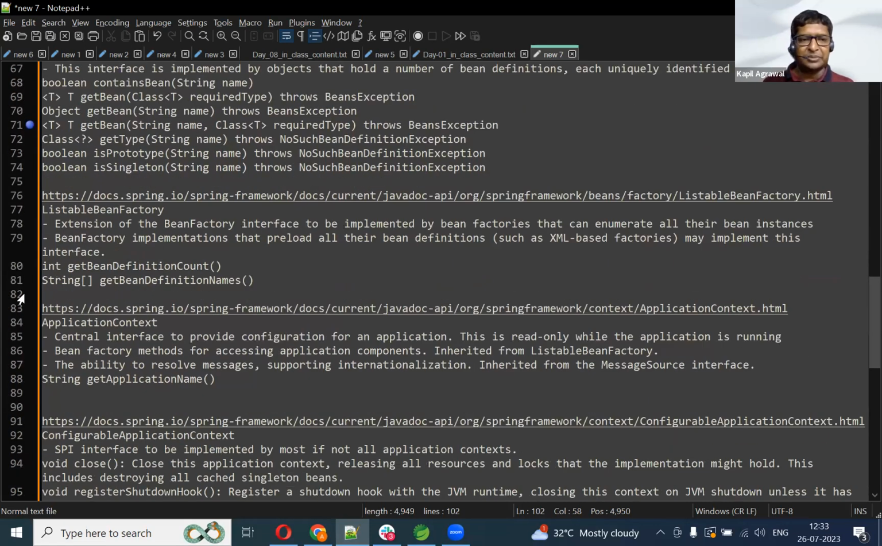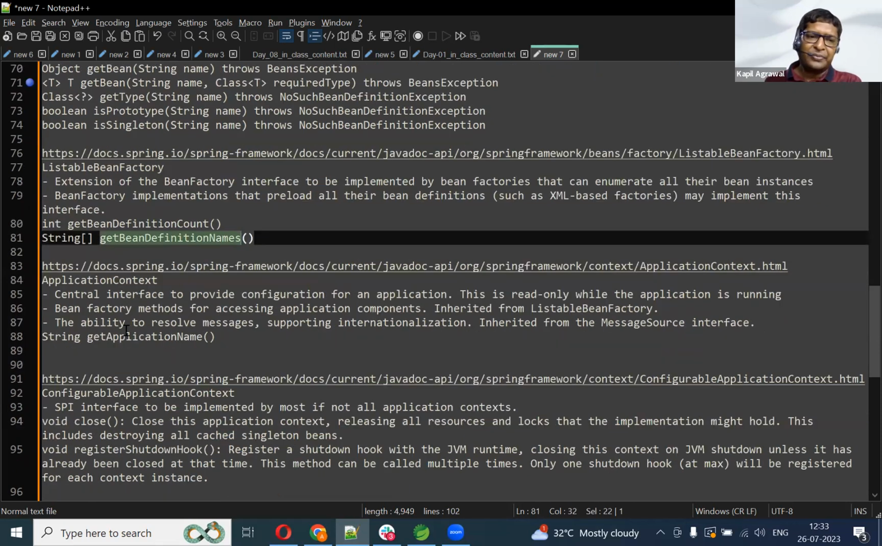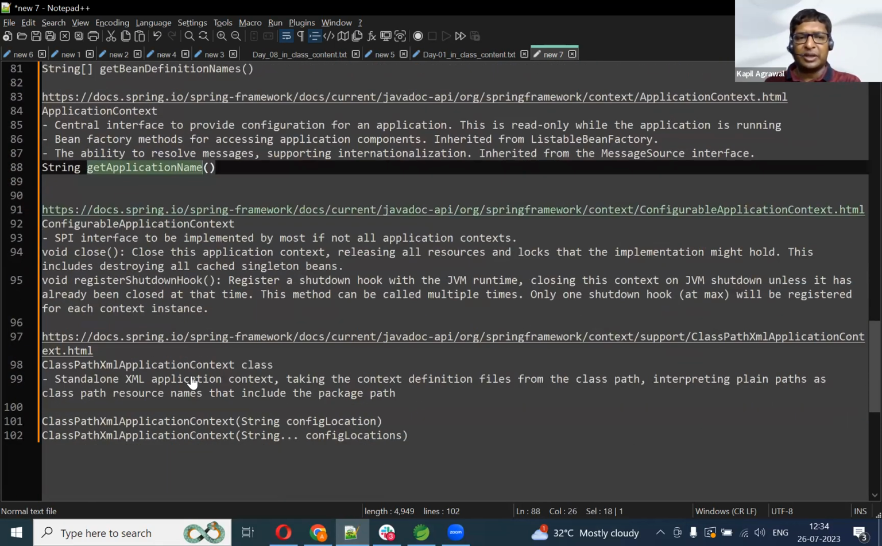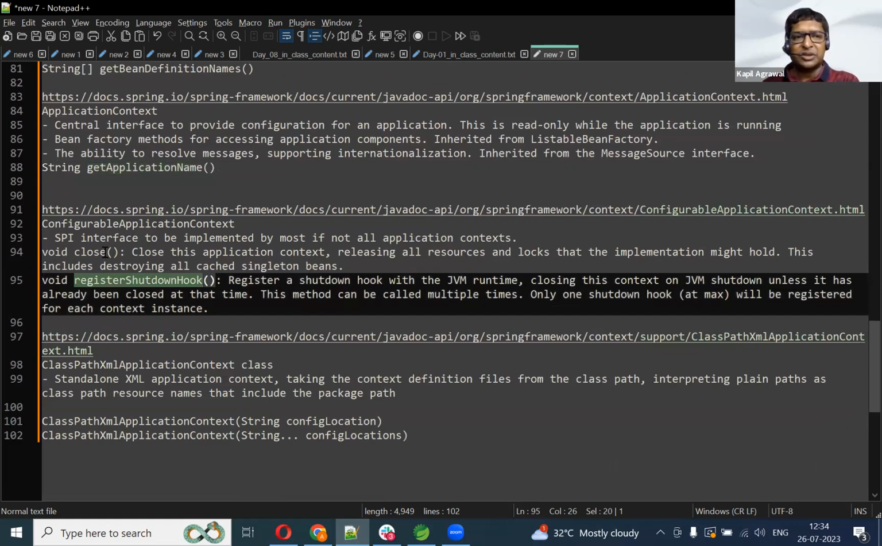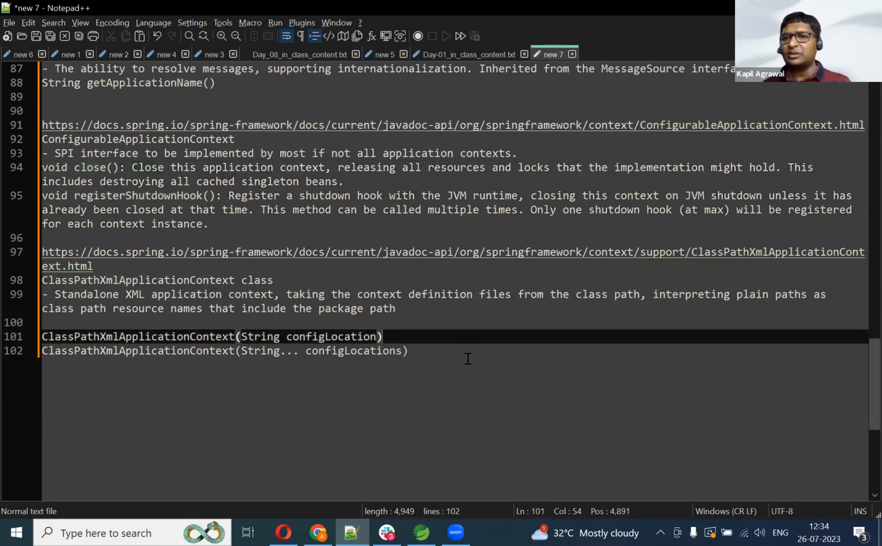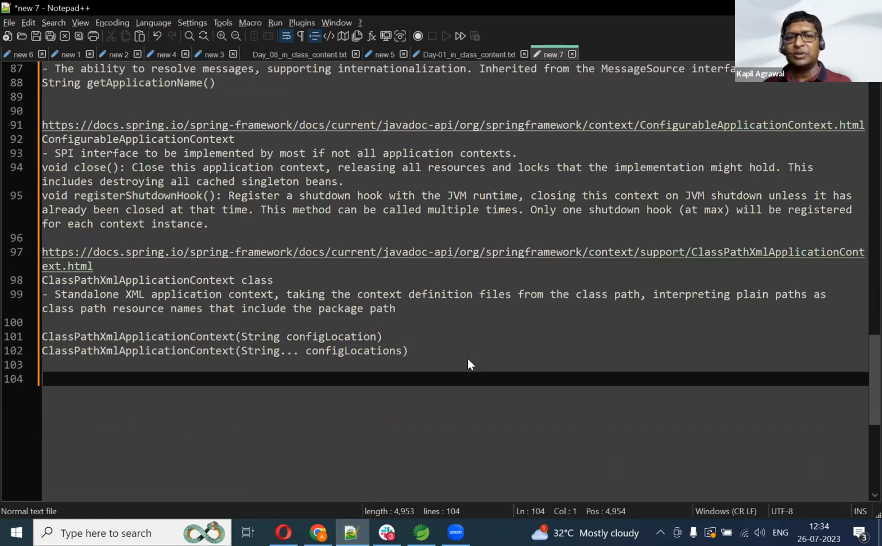Apart from that, sometimes you will come across the method called getBeanDefinitionNames, and sometimes you will talk about getApplicationContext also. registerShutdownHook is important, the close method is important, and the constructors I have already told you to study.